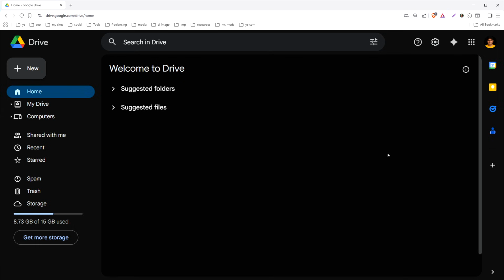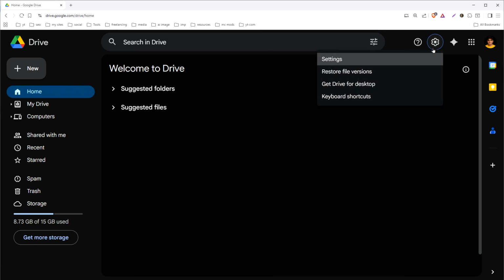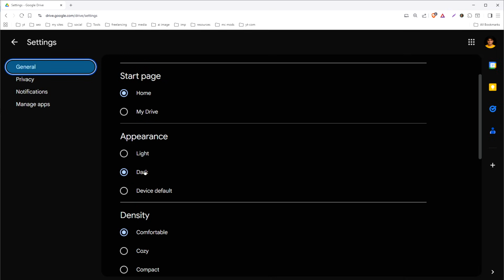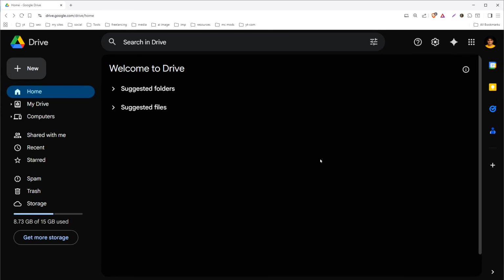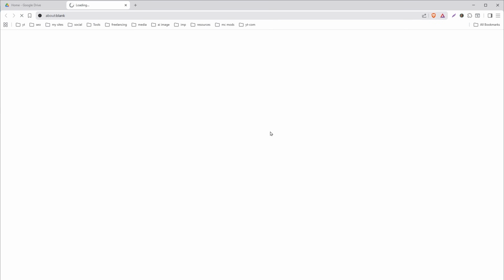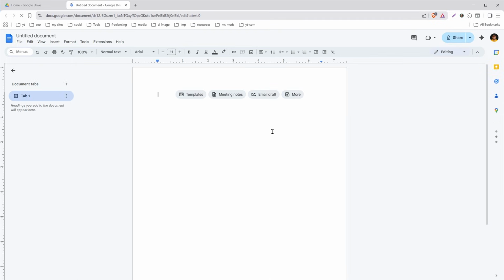You see my Google Drive already has dark mode enabled. It's in the settings. But even if dark mode is enabled for my Google Drive, if I create a new document from Google Drive, it's not in dark mode. And here we don't have any setting to enable its dark mode.